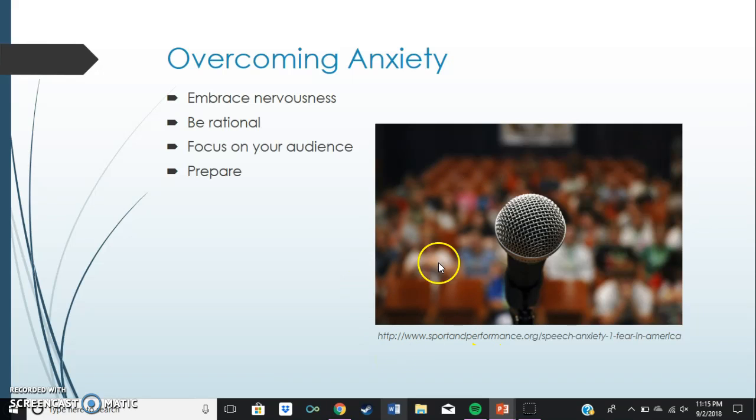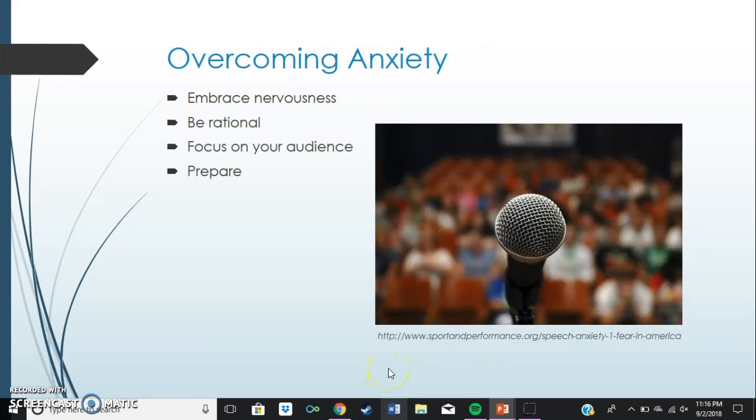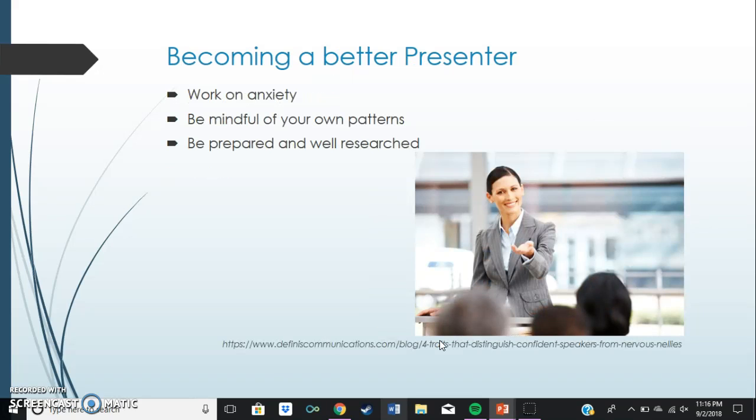Again, your header is a little larger for the overall idea of this specific slide. All of these are the same size, same font, and then your picture over here with the source there. Again, with this last one, becoming a better presenter, working on anxiety, being mindful of your own patterns, and be prepared and well researched, with this image here off to the side.